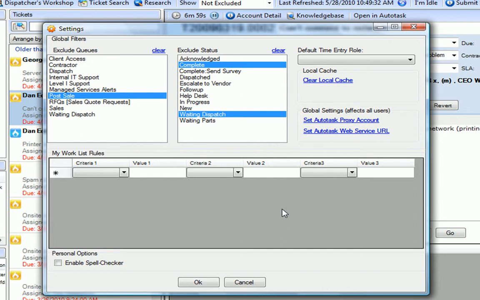Once this box has popped up, either way that you're doing it, the first thing you're going to want to go over is most likely the excluded queues and excluded statuses. This is just basically to block out any sort of excess information that the technician doesn't need to view on a daily basis. What you do is you just hold down the control key and you're going to highlight anything that doesn't really pertain to your daily line of work.